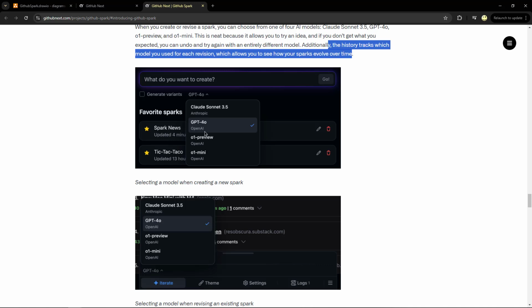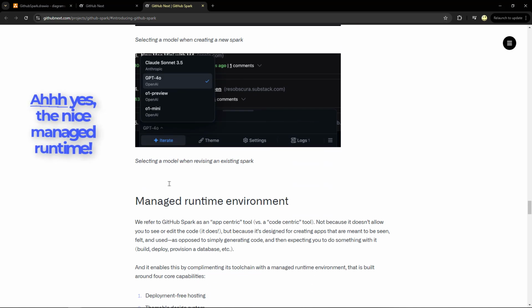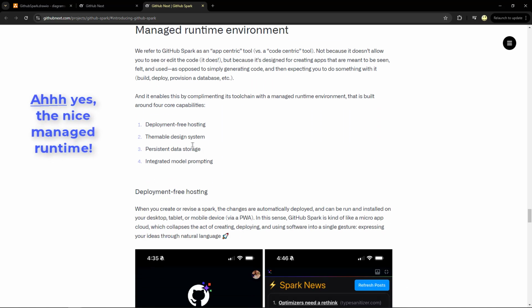Just shows the drop down with your options. Manage runtime. I think this is very important also, and a huge time saving feature for tools like this or other ones in the future. So it's app centric, not code centric, because it doesn't allow you to see or edit the code, but it does.